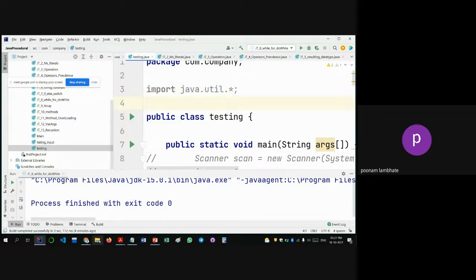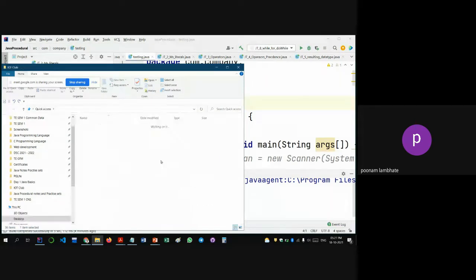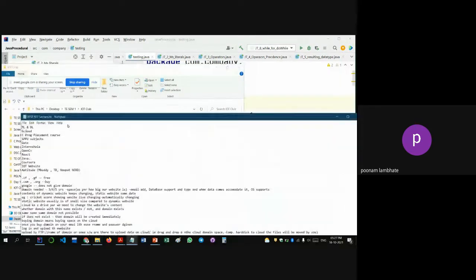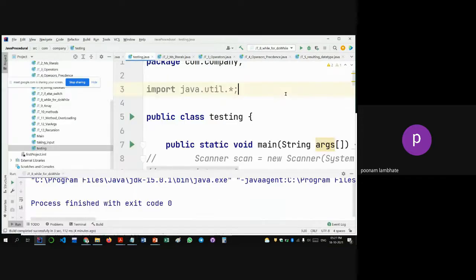For example, when I open any folder structure over here, you can see how it goes: users, my name, then desktop, then TSM1, then IoT club. It means it is going inside and inside, and then you get whatever you want. You have to go deeper and deeper. Similarly, you have one folder, inside that another folder, inside another folder, then you have your required file.